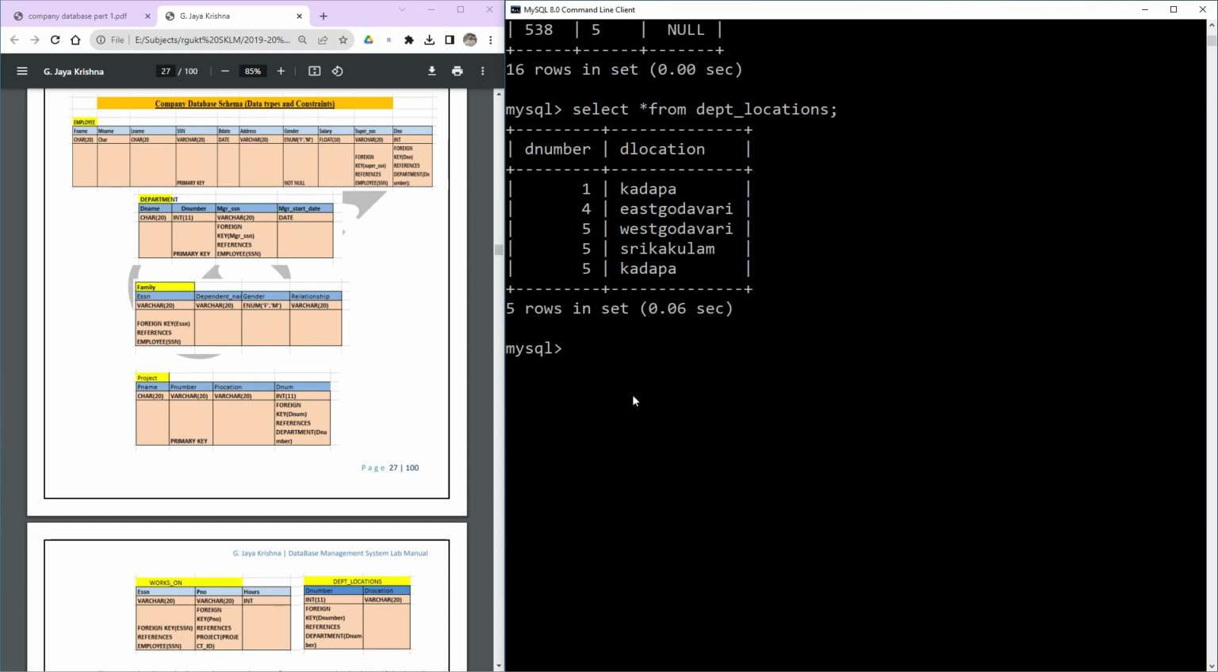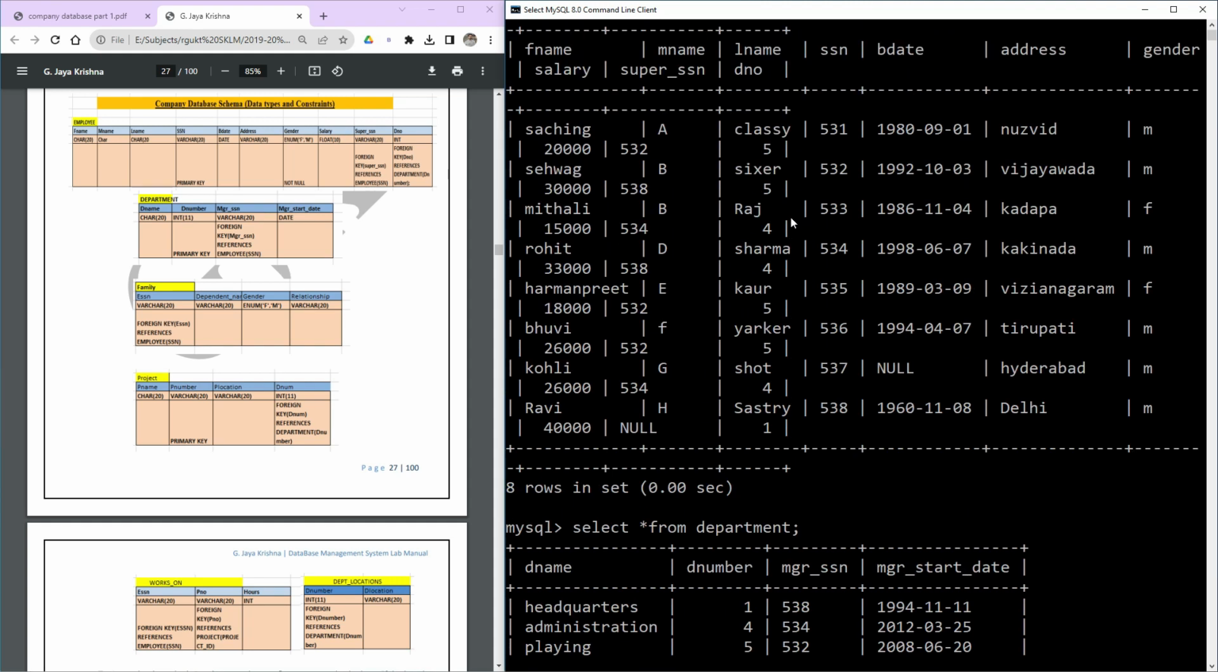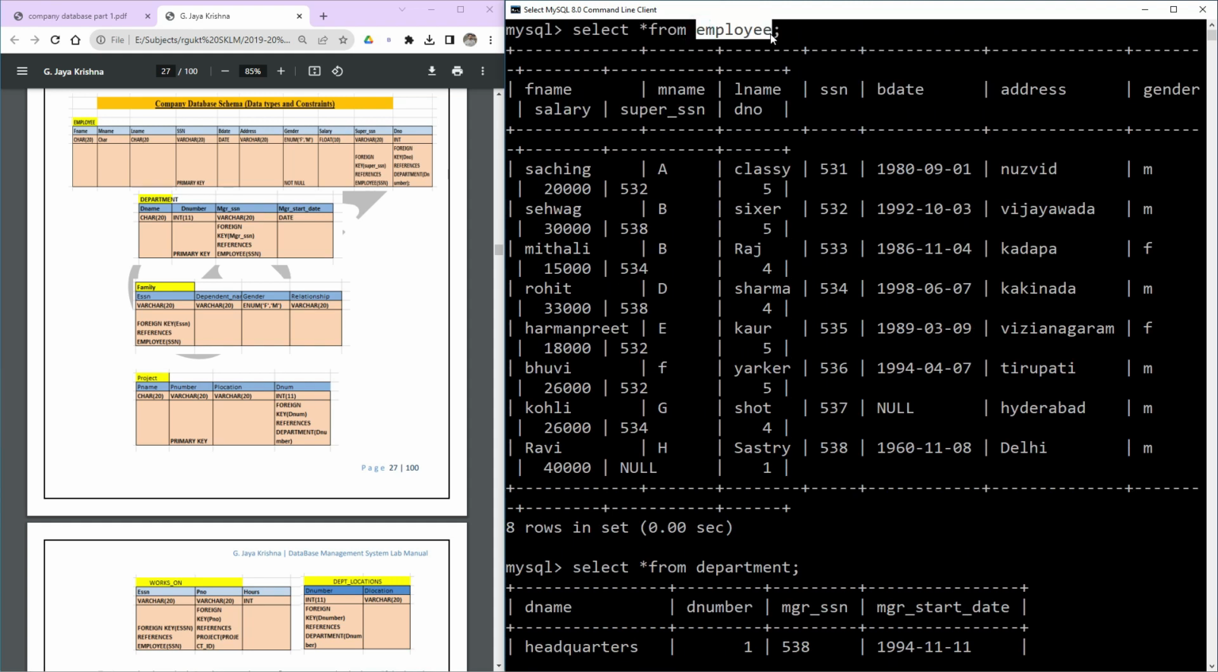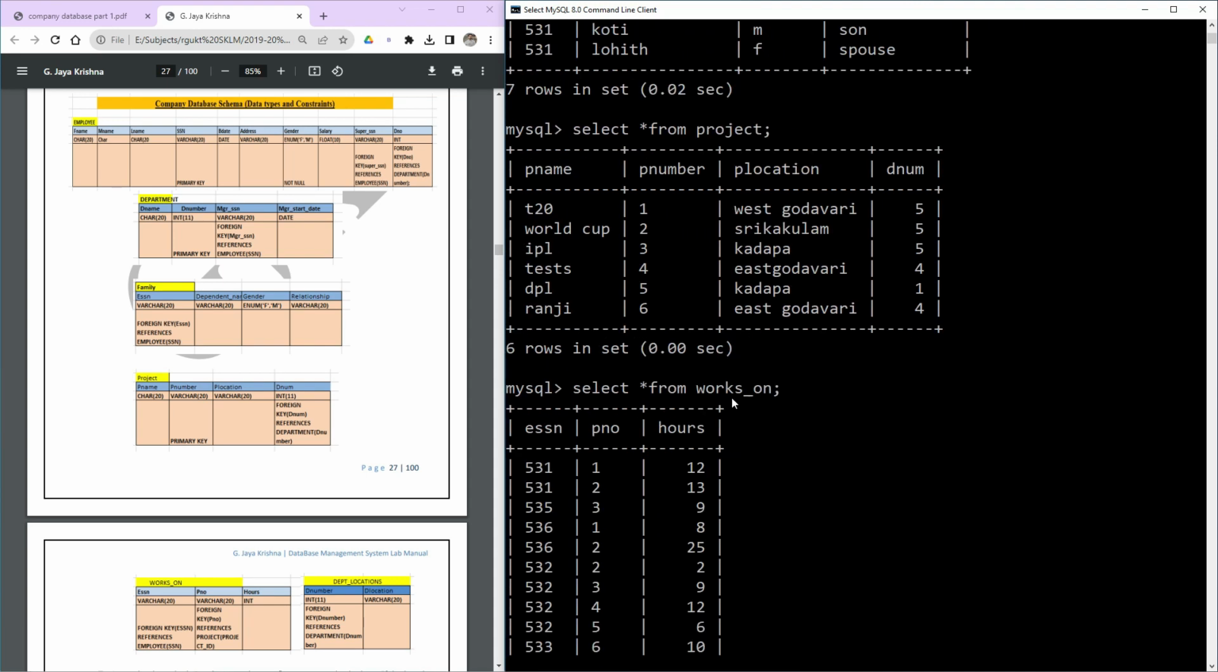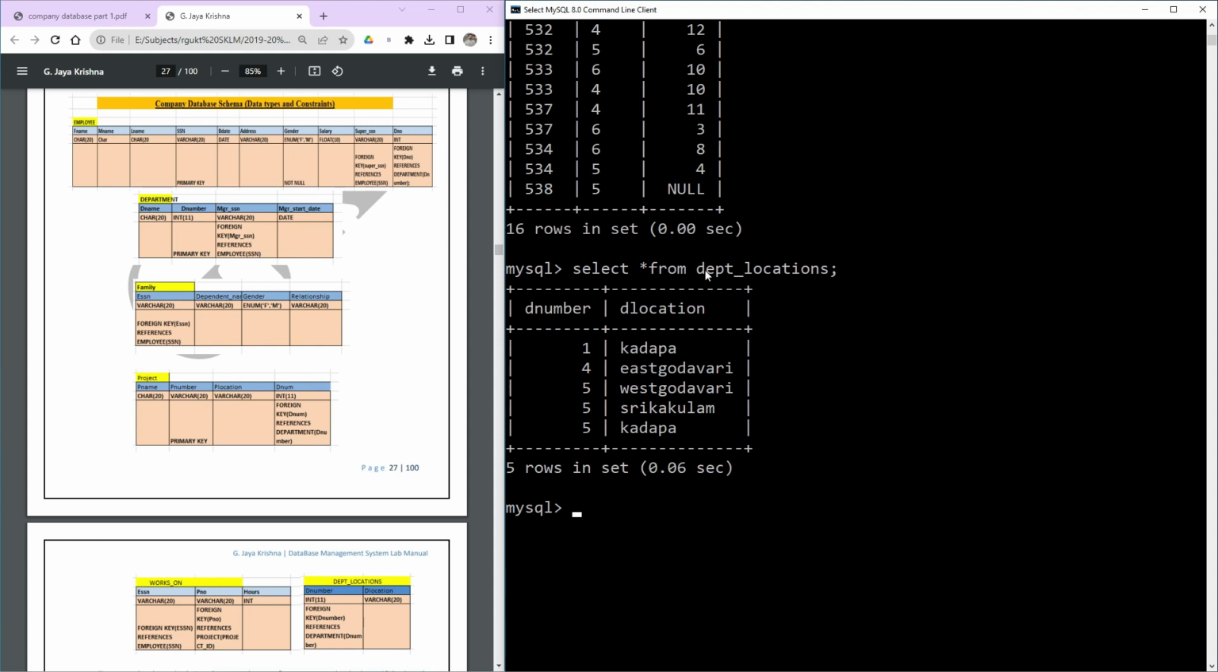Hi everyone. In the previous classes we have seen how to create the company database as per the given requirement, and also how to insert the data into the respective tables. We created the employee table, which contains the data like this, and the department table, family table, project table, works on table, and department locations table. Now in this class we'll try to solve a few queries which we can use to process these relations.